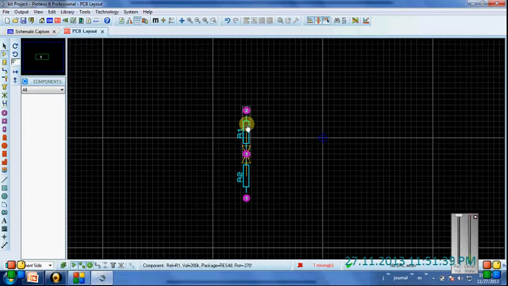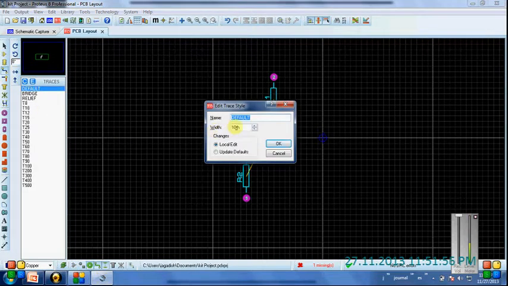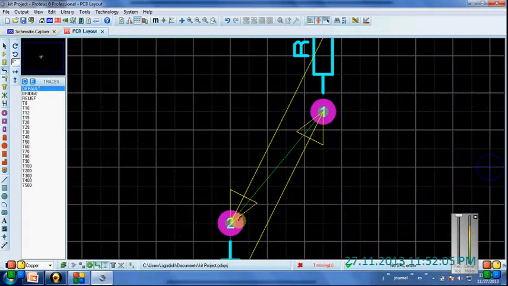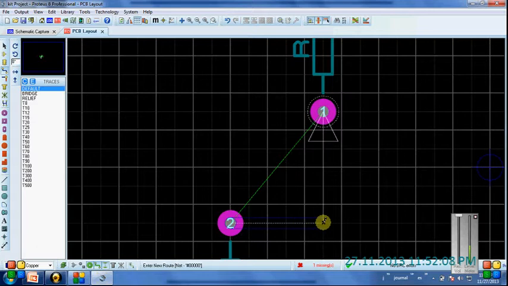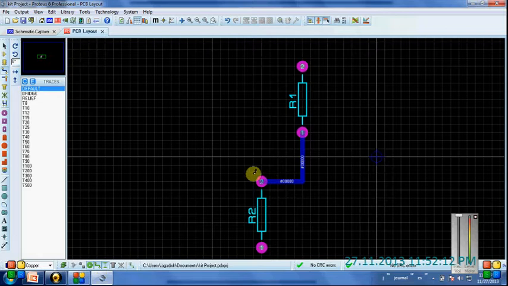So I am interested to place it here. If you are interested to place it somewhere, you can drag it. Now there must be a connection between these two. So what I do is press this option and edit it. What is the width I want to give? Like 20, you can give 30. Zoom it. Press here, click. Now these are connected.